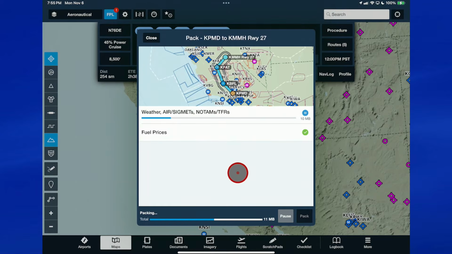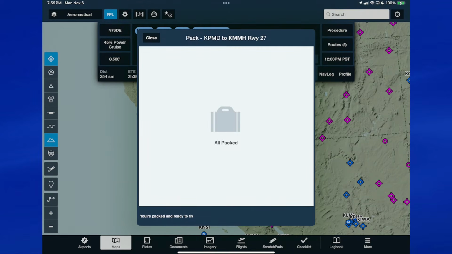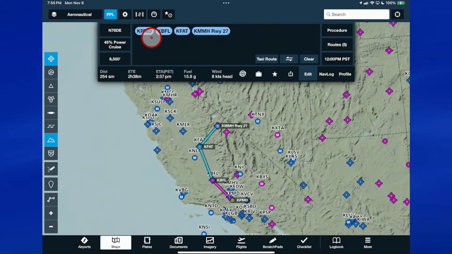It's downloading to the iPad so that if I have no internet or no ADS-B in or FIS-B in, I'll have no weather, I have everything saved on the iPad. So I'll close out of that. The next thing that I'd want to do, I've looked at this, I'm happy with it.